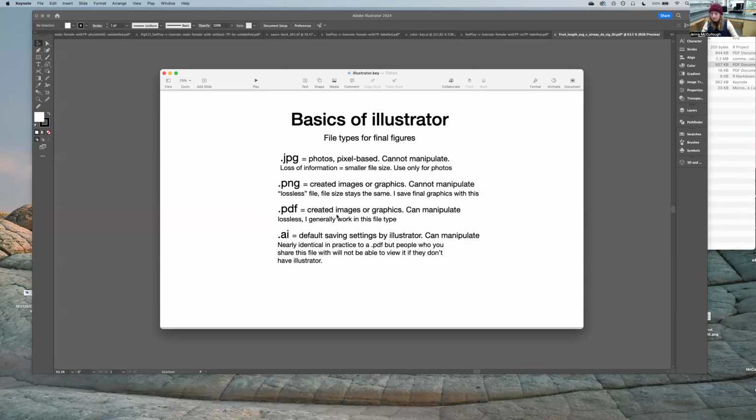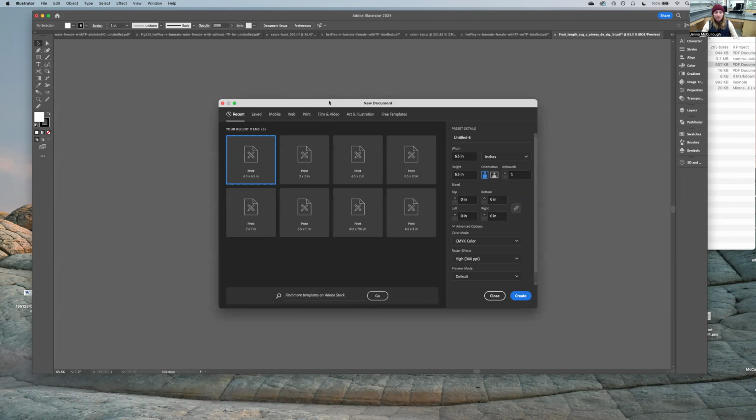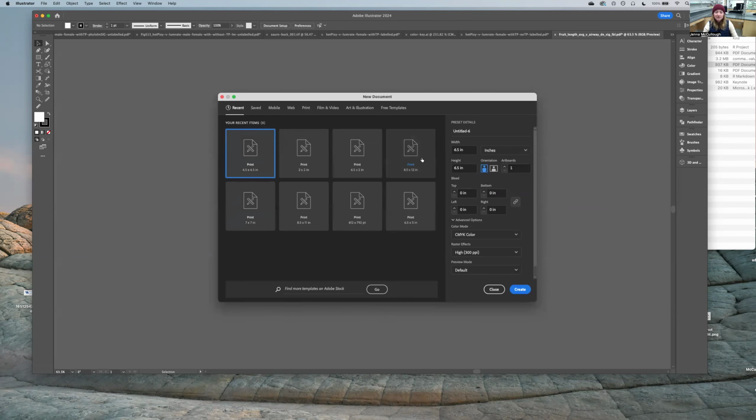So to begin in Illustrator, when you open it up, it might not look like this. It'll probably first have a new document like this. This is where you can set your workspace. Now, we're all scientists here. For the most part, we're going to be thinking about our file sizes for page limits. So for a normal page, the widest you can go is 6.5 inches, and it's 8.5 by 11, so 9 inches.